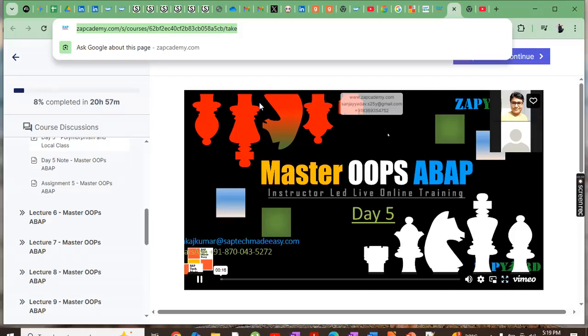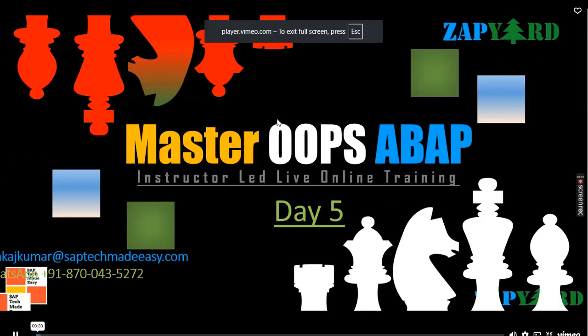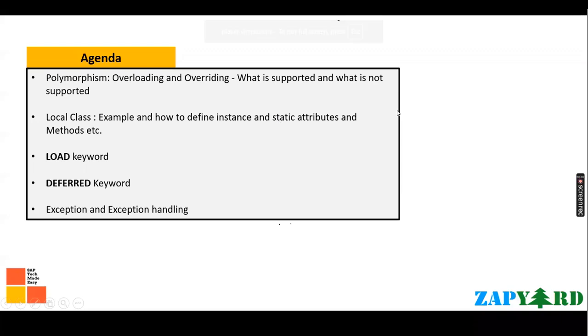Classes, we have learned many other basic concepts of object-oriented programming. Today's agenda is we are going to learn polymorphism, a very important concept. Under polymorphism, there are two types: one is overloading and another is overriding. Overloading is not going to be supported. Overriding is supported in ABAP.